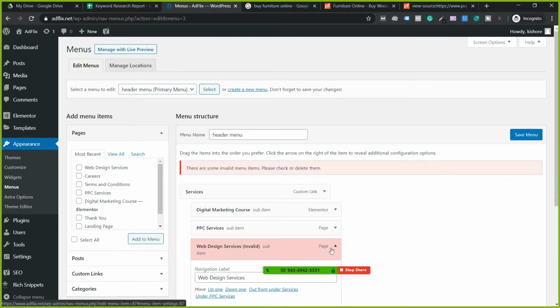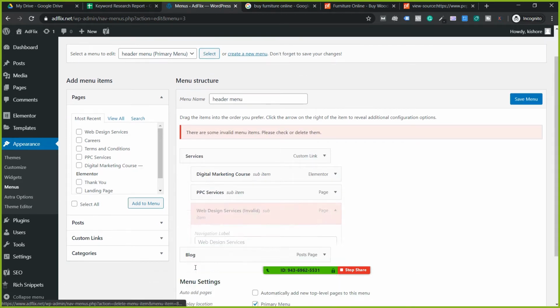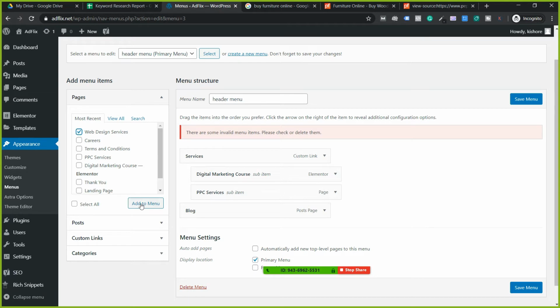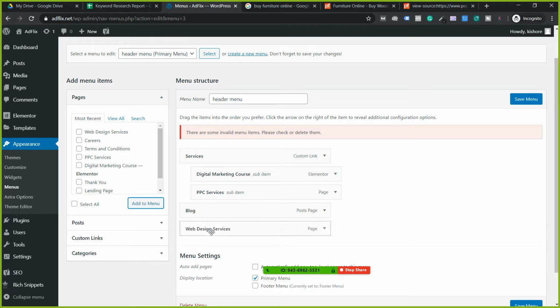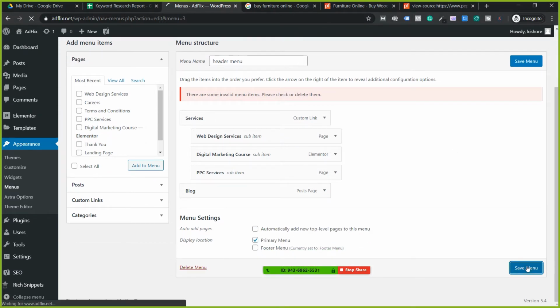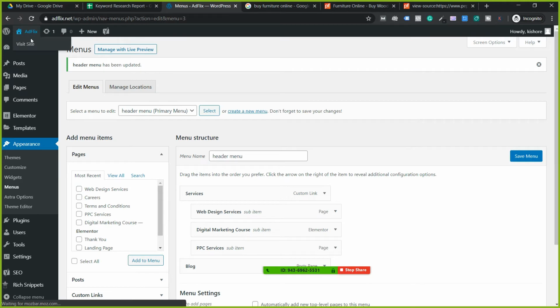I think this is a dummy page which I trashed. Now on the left side, you see web design services, a new page. I click on add to menu. And wherever you want to drag it, you can just drag it up and down. It's totally up to you. And I save it. Now this stuff I've already taught you in the beginning classes, guys.